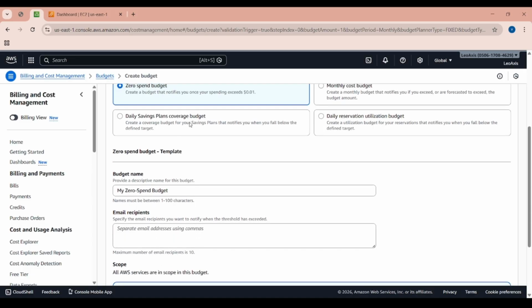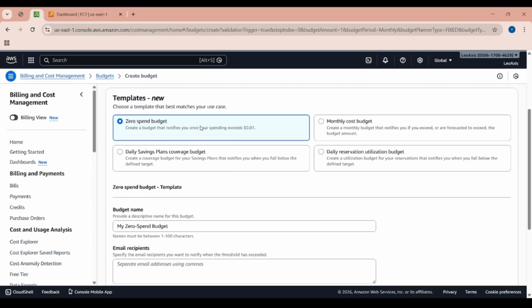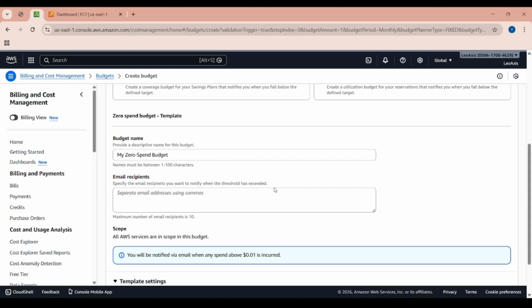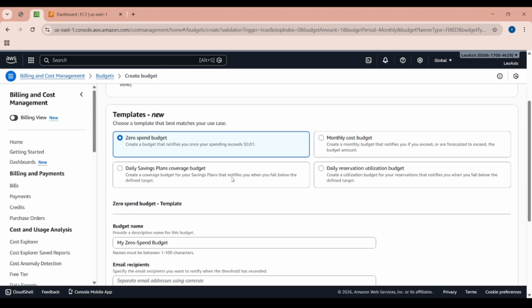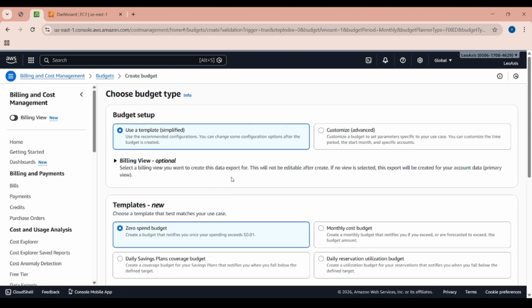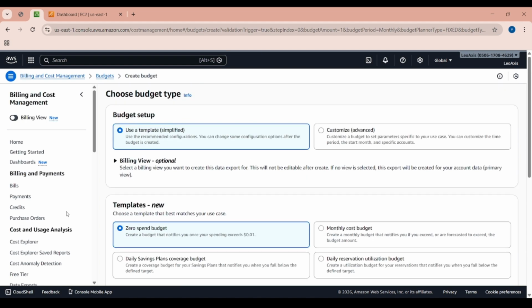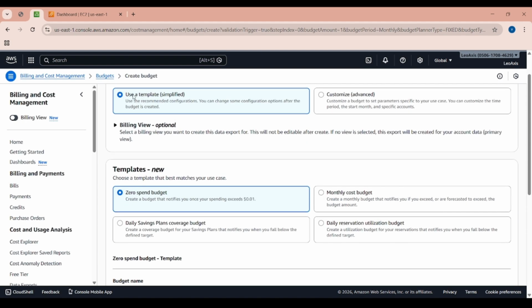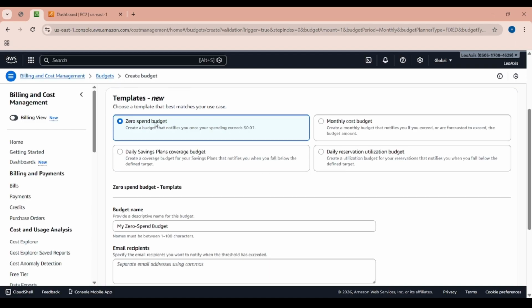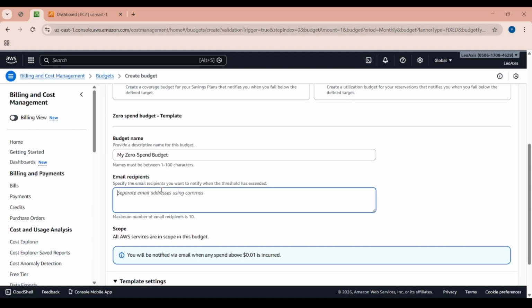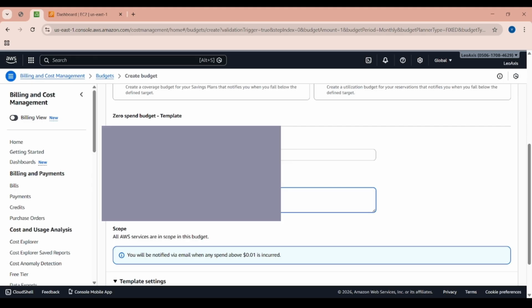What do you mean by zero spend budget? It is completely zero. Whenever you cross $0.01 in your billing, immediately it will notify you. So it is best suited for AWS free tier accounts. I recommend everyone come to this budget, choose a budget type, choose a simplified template, go to the option zero spend budget, and provide your email address.